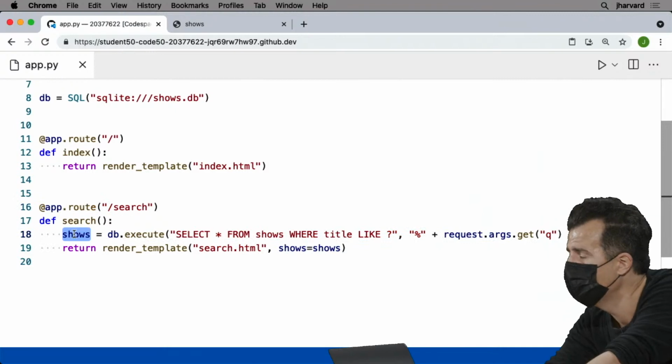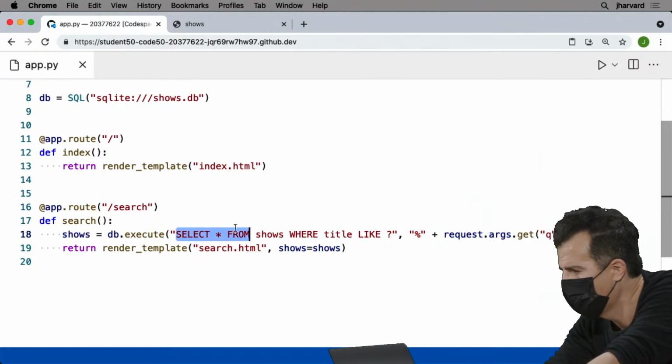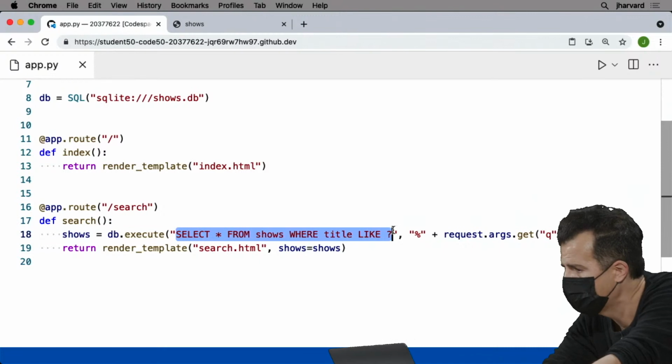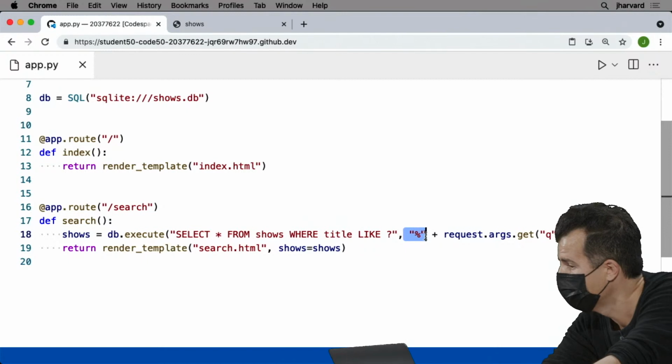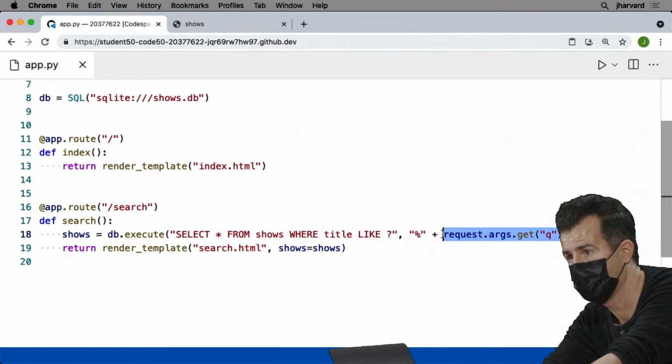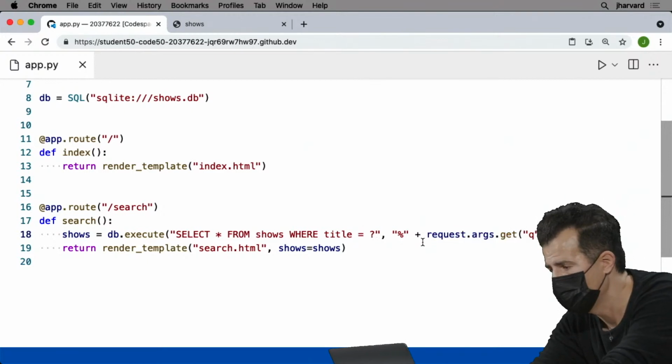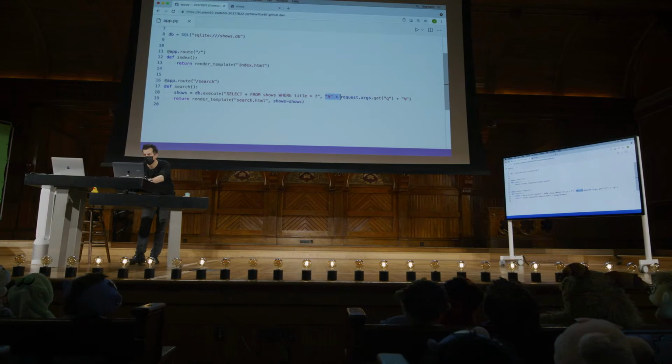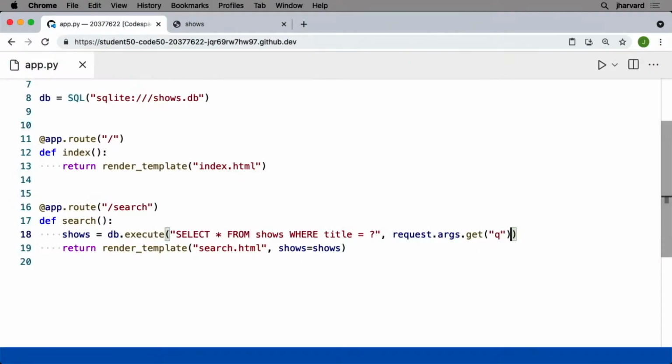So I first select a whole bunch of shows by doing this: select star from shows where title like question mark. And then I'm using some percent signs from SQL on both the left and the right, and I'm plugging in whatever the user's input was for q. If I didn't use like and I used equal instead, I could get rid of these percent signs, but then it would have to be a show called cat or called dog, as opposed to it being like cat or like dog. This whole line returns to me a list of dictionaries, each of which represents a show in the database, and then I'm passing all of those shows to a template called search.html.